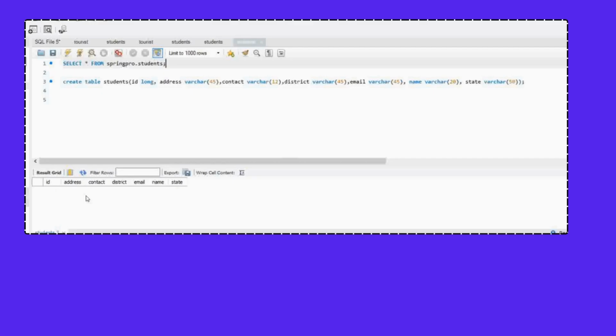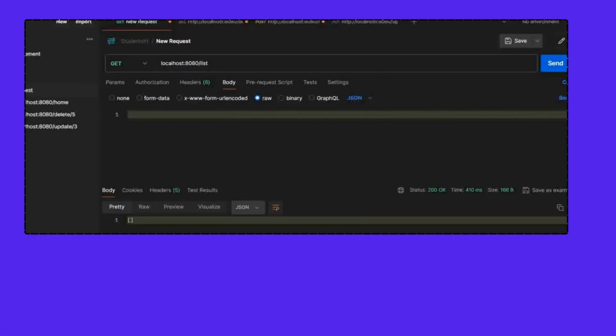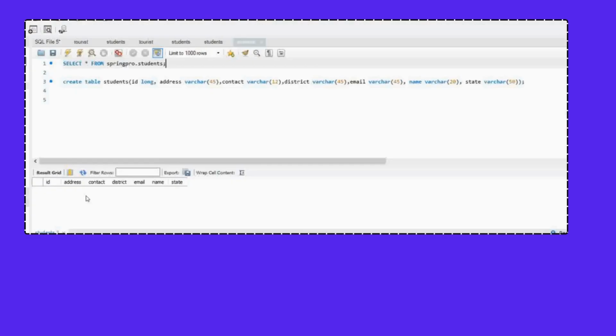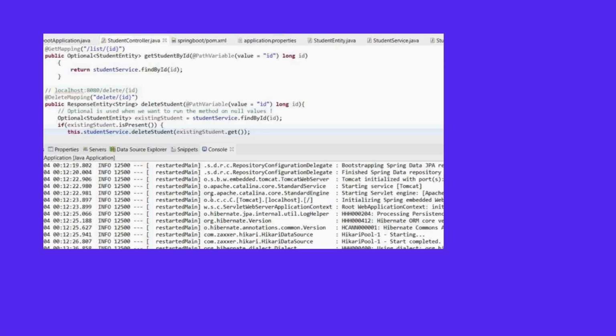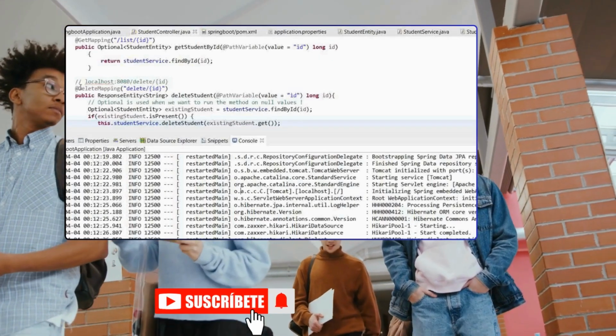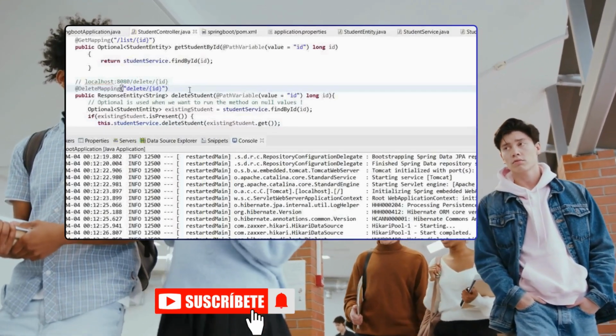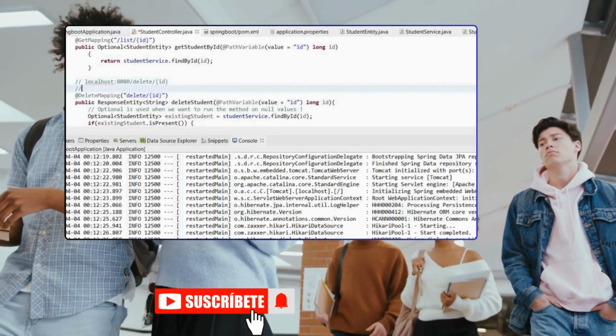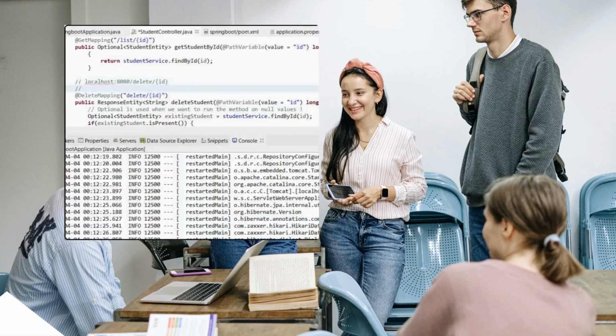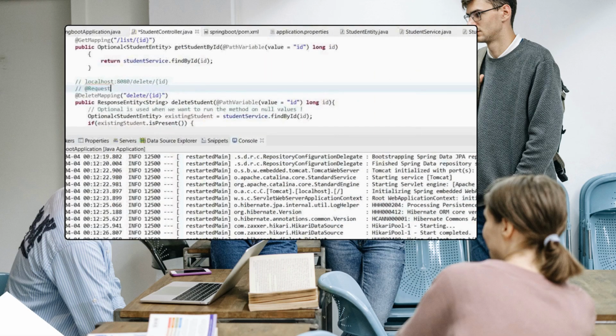All the values, all the rows are being deleted successfully. So our delete API is running smoothly. Our delete method using the @DeleteMapping annotation is running smoothly. We can also use, instead of @DeleteMapping, our @RequestMapping.